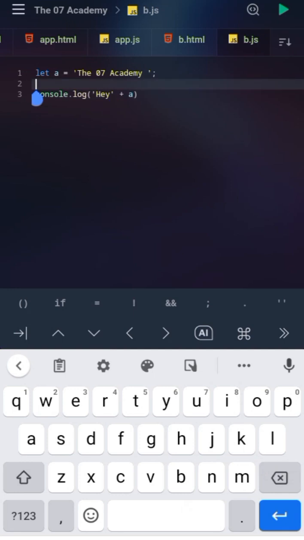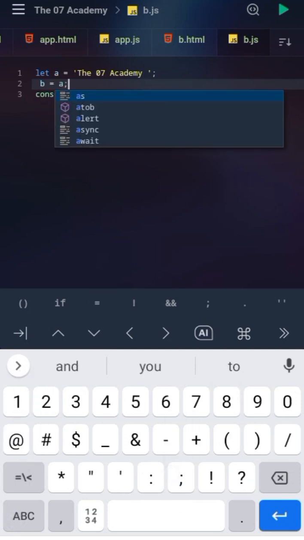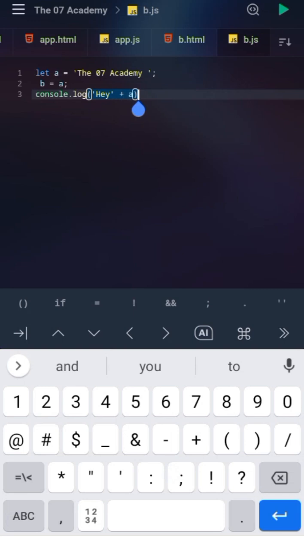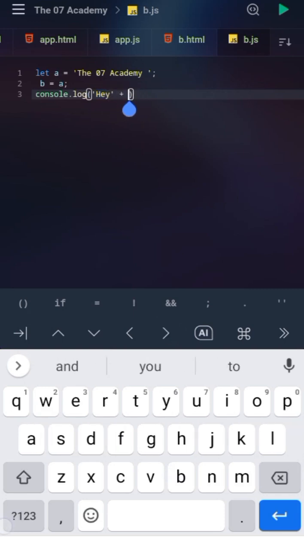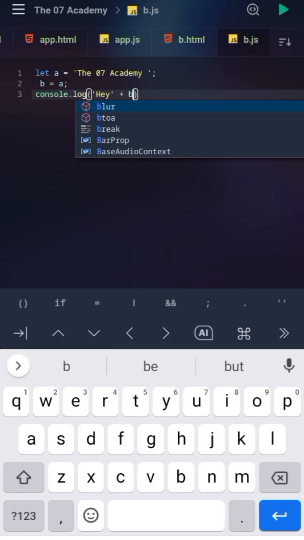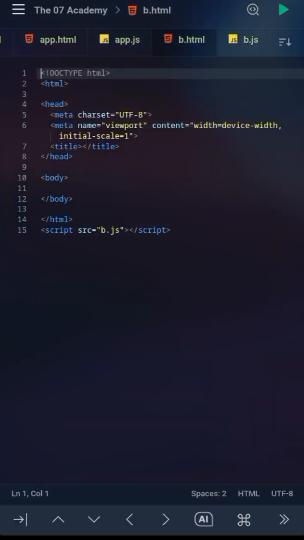So I'm going to do something. We know that the O7 Academy is assigned to A. So I can also come here and say B is equal to A. Now, what does that mean? Instead of me putting A, I can come here and put B. Why? Okay, let's come to our preview to check what we have.